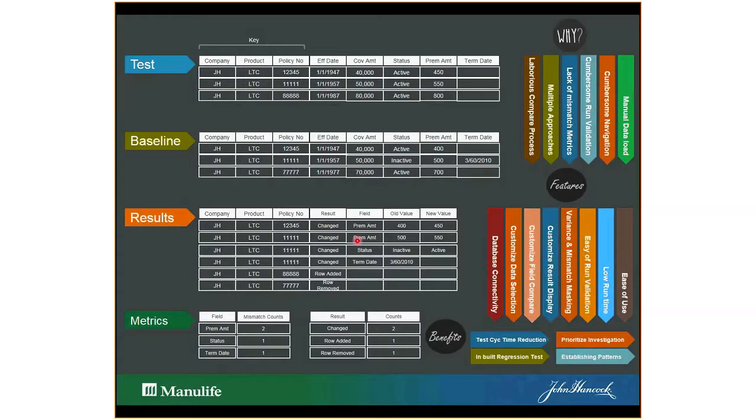We had already researched part of the previous run. We wanted to mask the premium mismatch for this particular policy. We built the ability to do that as well.